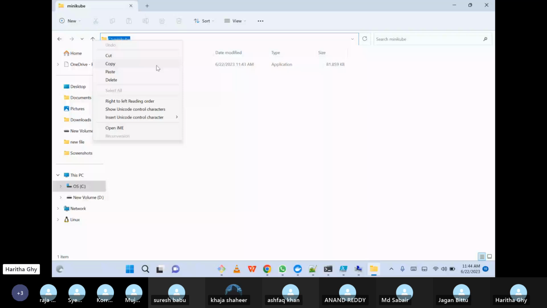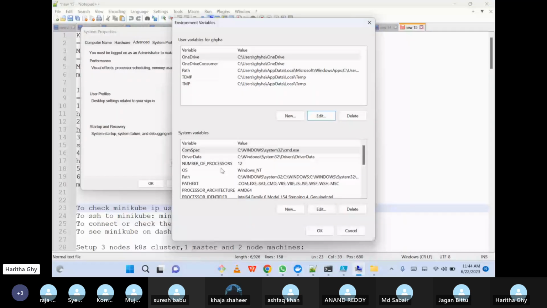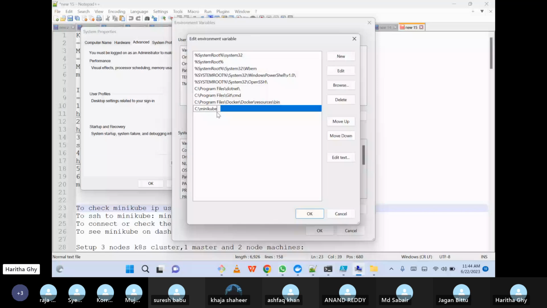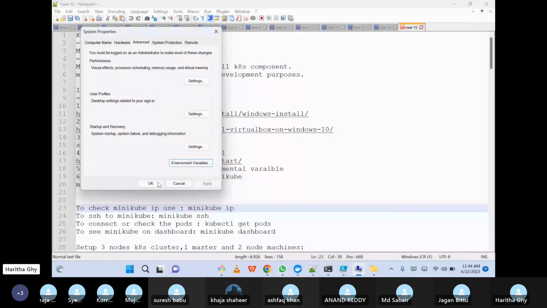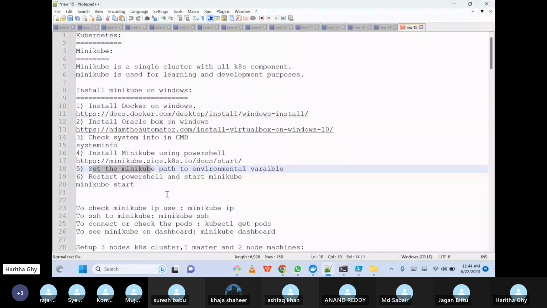Then go to your system variables, select Path, click on new, or else let me do one thing. Let me edit this. New, and then save. Okay, okay, okay. Step 5 is also done. Now I just need to restart my PowerShell and start Minikube using the command minikube start. So let me close my PowerShell.